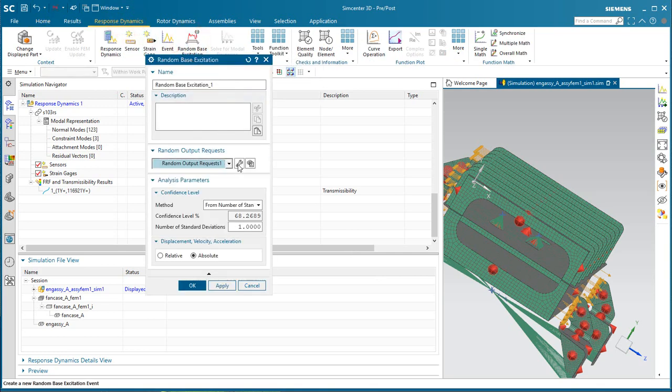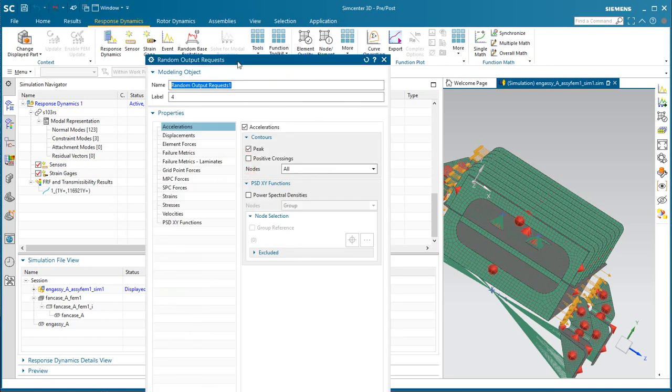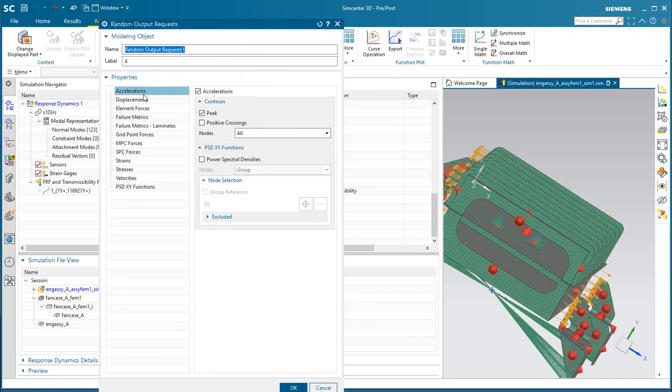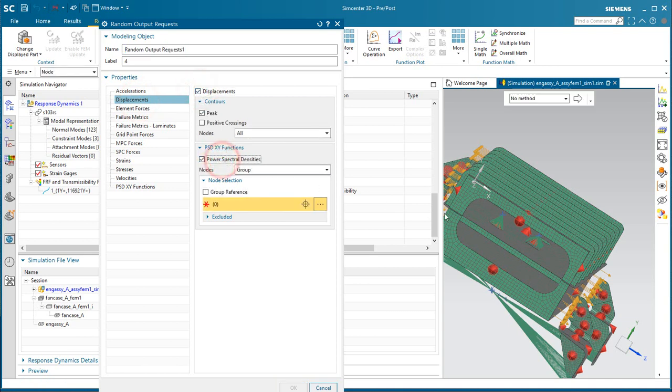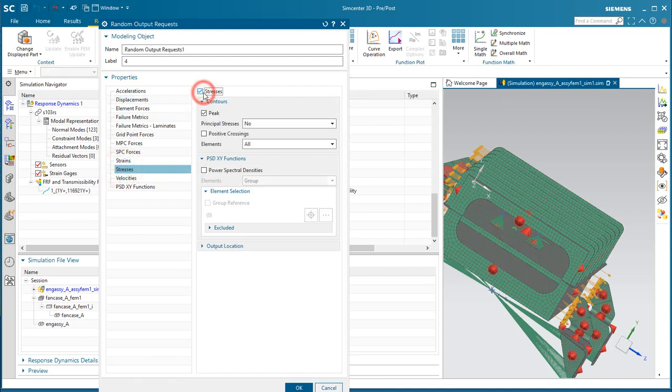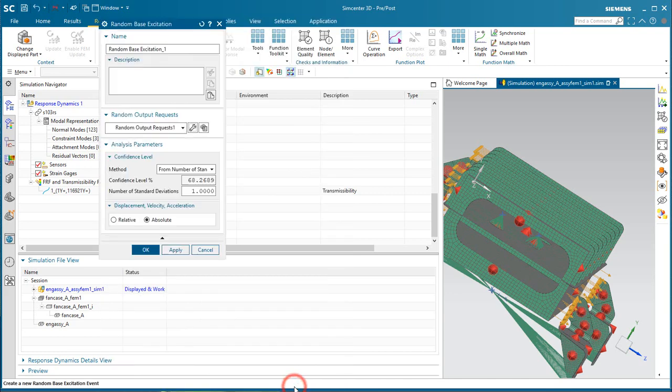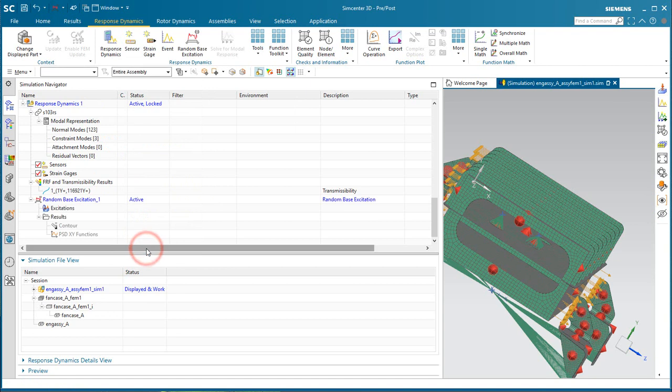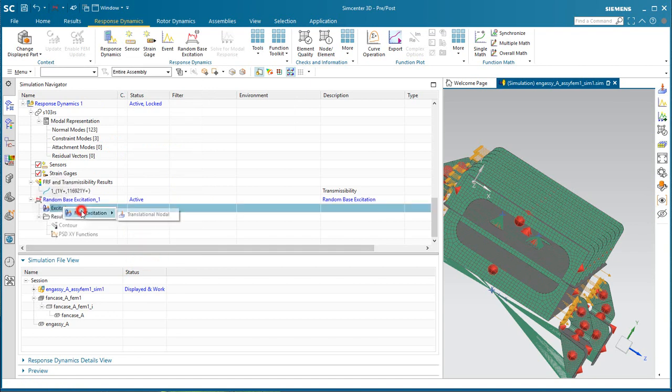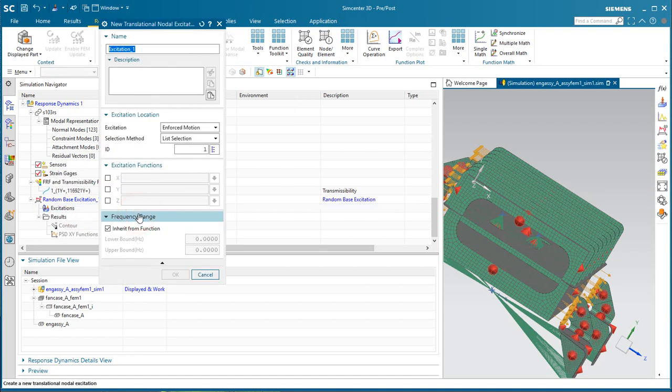All right, next we'll create our random base excitation event and define what output we'd like to look at. By default, we're going to get accelerations, but we'd also like displacements for contours as well as for XY plotting. I'll pick a node on the middle of the board, and then we'll just get stresses for contours. Now we also need to specify the number of standard deviations for our results, and if we select 1, that will give us RMS for our results.